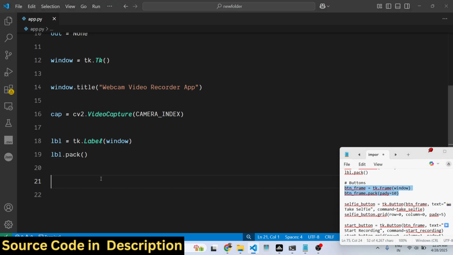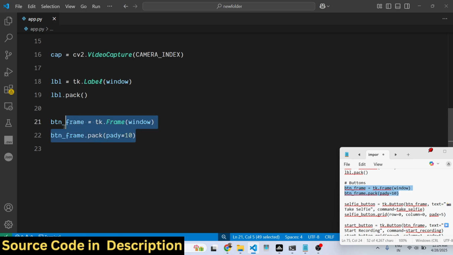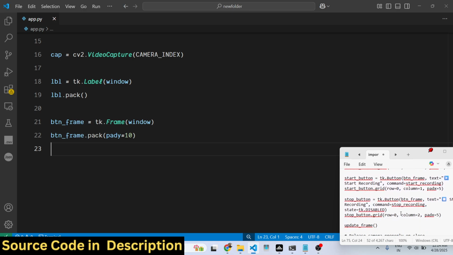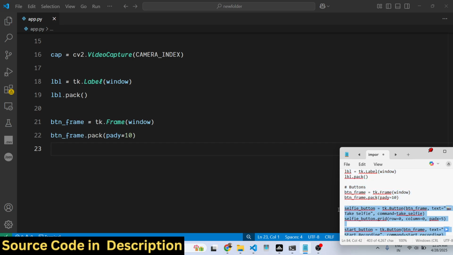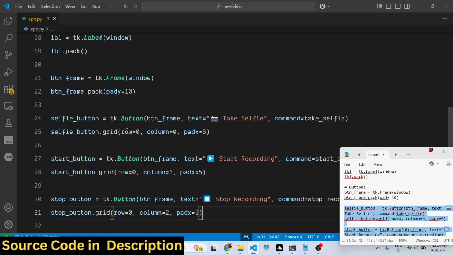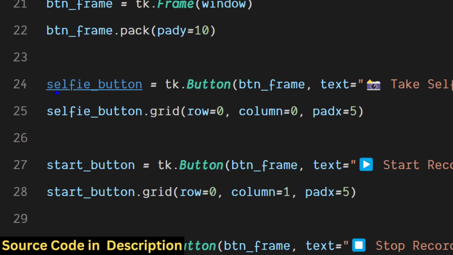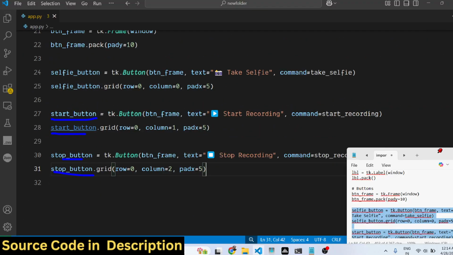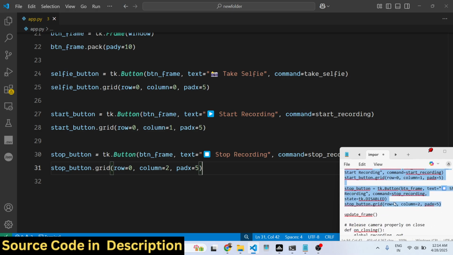We will add these buttons here. You can see we are adding this using the frame. And then we will have 3 buttons here. First of all, the selfie button, the start button and the stop button. We will add all these 3 buttons like this. This is your selfie button. Then we have the start recording button and the stop recording button. So these are the 3 buttons that we added.